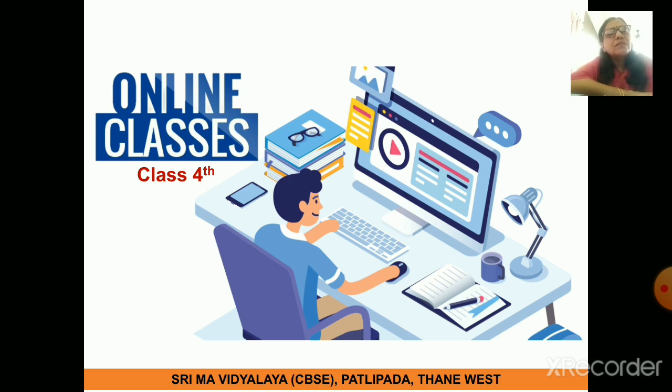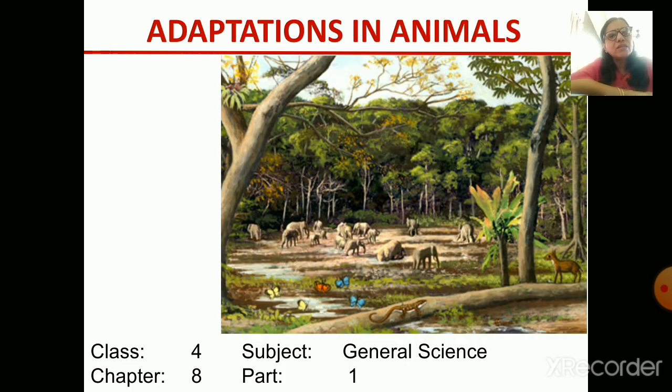Similarly, animals are also found in different varieties on the earth, right? And they are found in different regions of the earth. They are also able to survive there only because they are adapted for surviving in that condition of the environment. So today we are going to learn about adaptations in animals, right?